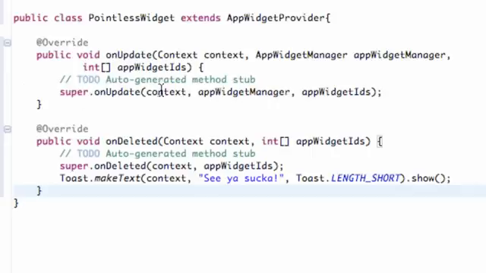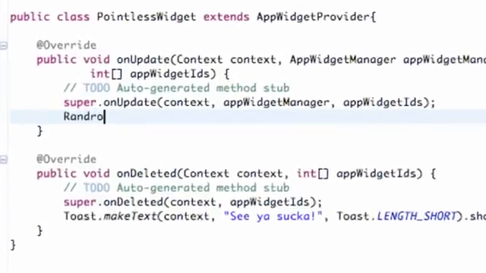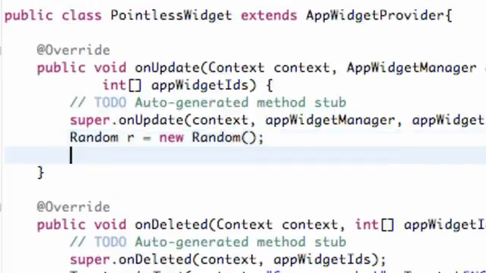And then what we want this widget to do within the update method is change that bottom text view to a random number. We've worked with Random before when we were doing random colors for our text play activity, but just to review, it's pretty simple. We're just going to create a Random object called r, and set this equal to new Random.